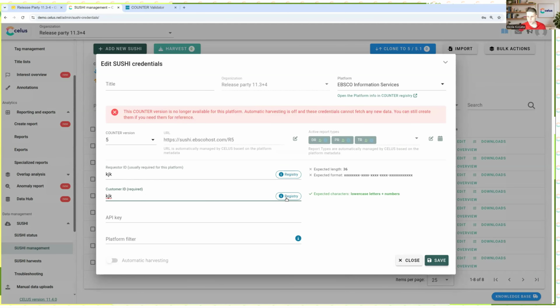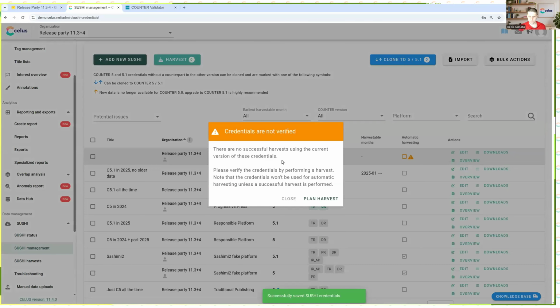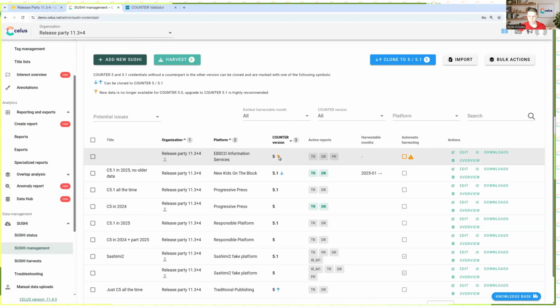But I will do it here just for the sake of showing you how it behaves. I will not plan a harvest, but you can now see that these credentials are marked with this orange arrow, and this tells you, sorry, but these credentials wouldn't work anymore. Counter 5 is no longer supported by this platform. You have to clone it into 5.1 for it to work.